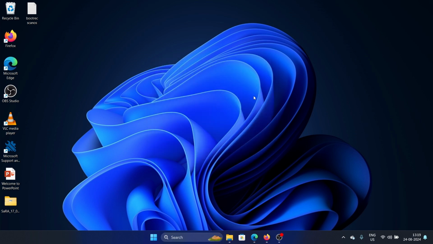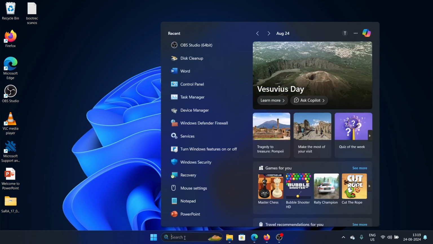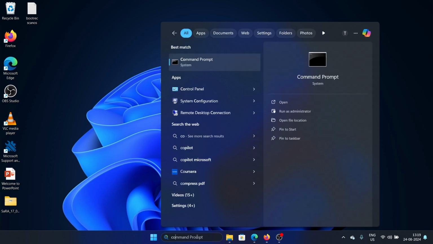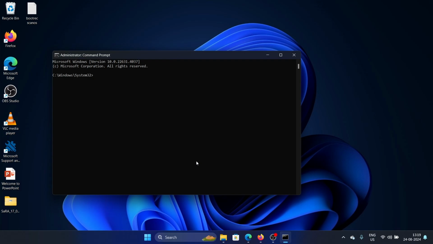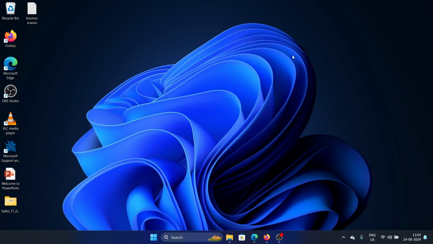If that doesn't, then we will run an SFC scan, and we do that by looking for command prompt. So let us type command prompt and right click on it and run as administrator. Yes, and we'll type in the command sfc space slash scannow, SCANNOW, enter, and it will run a scan and it should resolve the issue.